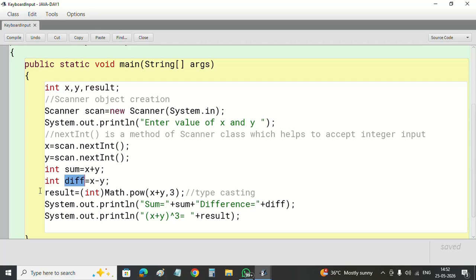And then in the next line I have calculated the value of x plus y to the power 3. So x plus y whole cube I have calculated, and for this calculation I have called another library function known as pow, because in Java there is no standard operator for calculating the power value. So if I want to calculate any to-the-power value, then I need to call this function pow, which belongs to the Math class.